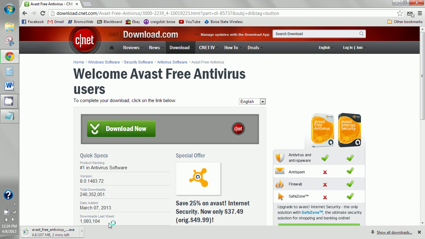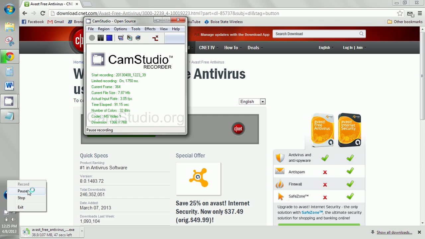The reason I like Avast is that it is very good at protecting against viruses. It doesn't take a lot of your CPU space, so it's not going to bog down your computer and make it slow. And it also has a very easy user interface. So once this is done downloading, I'll unpause this and show you how to finish installation.